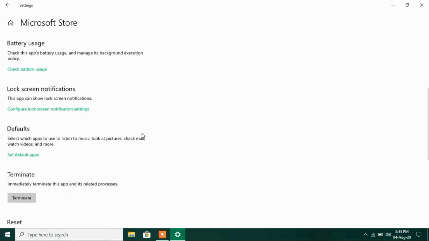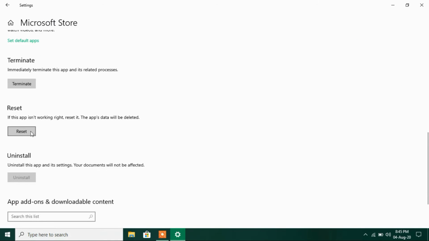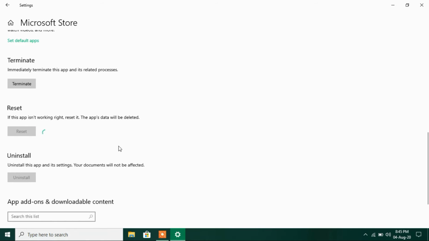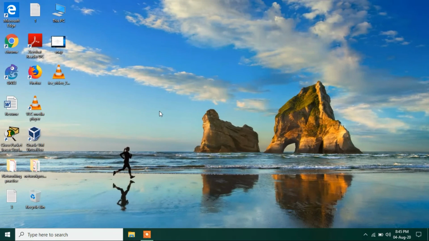Now go down and just click on this button, Reset. Click on Reset. So this will reset the Microsoft Store app. After this, just close this window and just restart your system. And this will fix your issue.